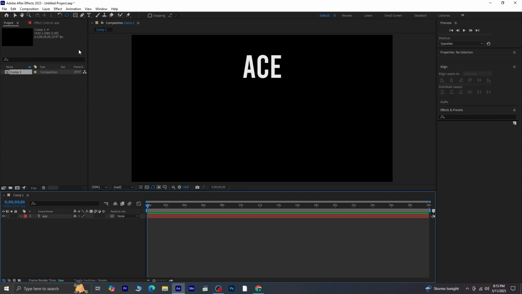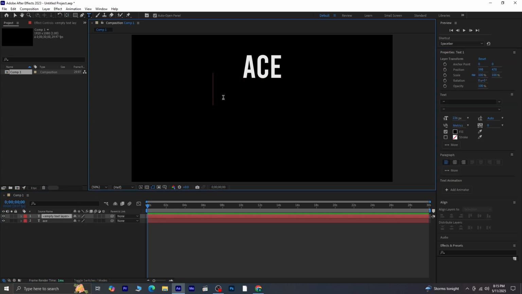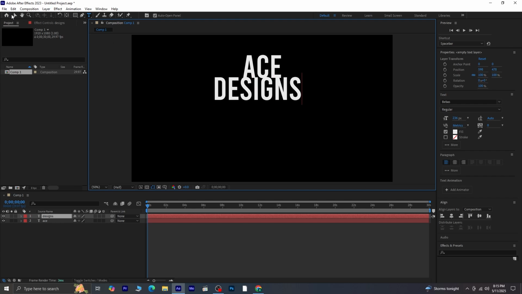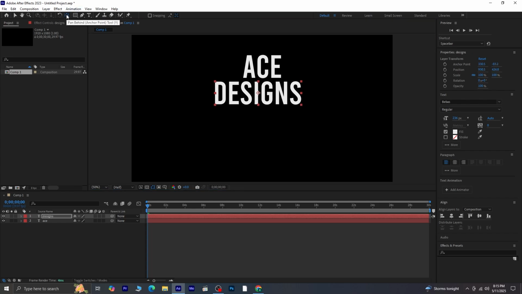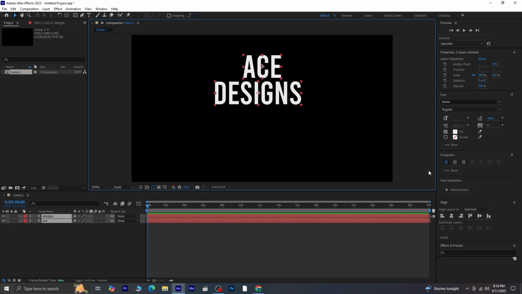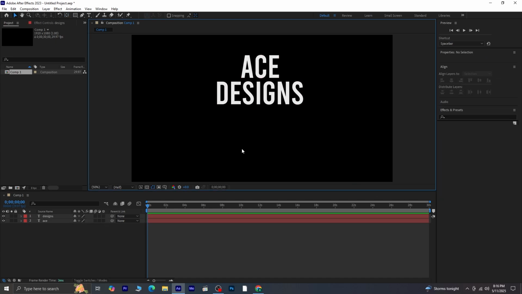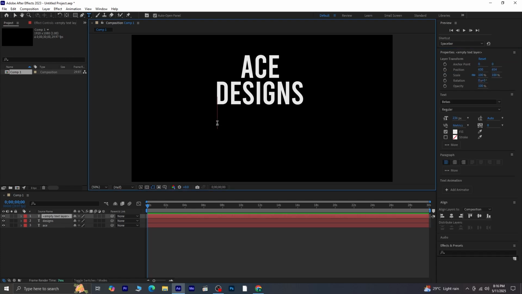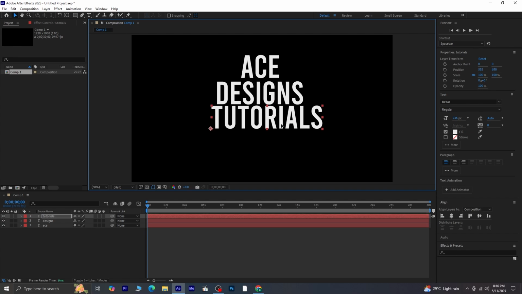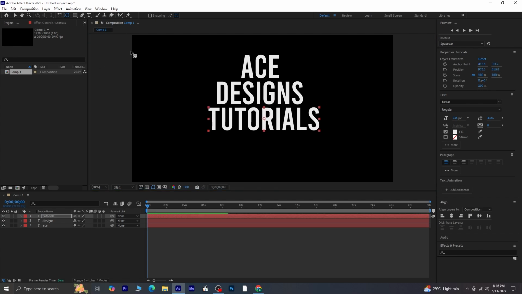Next, we'll add our second text on a new layer. Click with the text tool and type your next word. Adjust the anchor point and position of this second text layer. And for the third text, do the same. Write your text, adjust its position, and set the anchor point to the center.